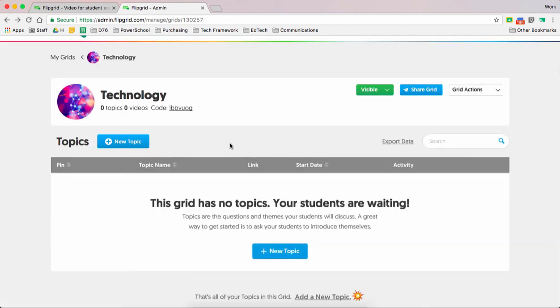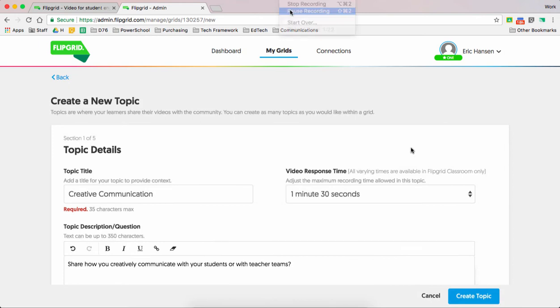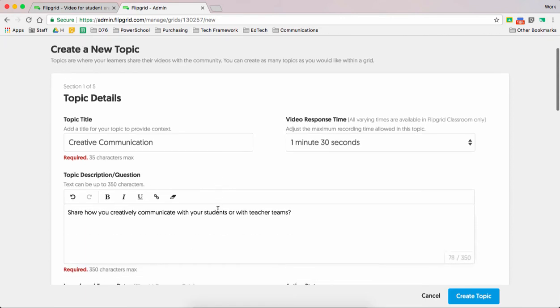However, I need a topic. My topic makes sense of how I'm going to communicate with my students. So that's why I press the new topic button. Okay, so now our topic. This is what you have. You have a topic of what you're talking about, and then you have your question. So you're writing down what you want your students to reply to.